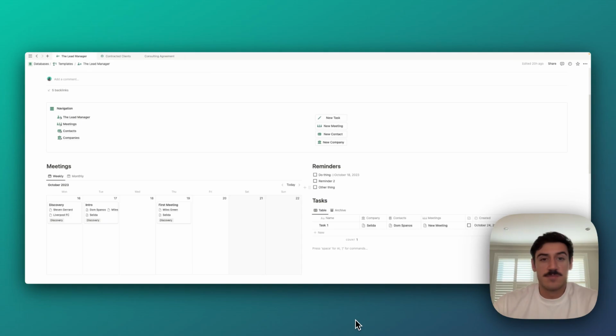Now, I won't be going through this build from the ground up today, but I will be going through the different sections, explaining how they link, highlighting some of the cool formulas I've used, and finally explaining the flow of the template by going through an example.